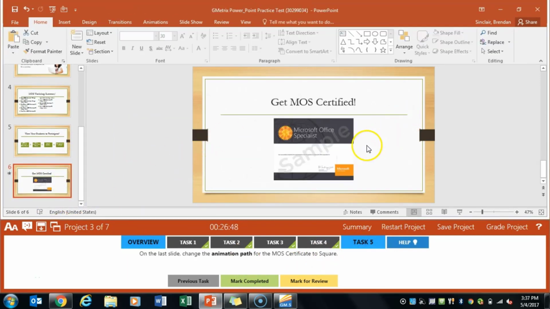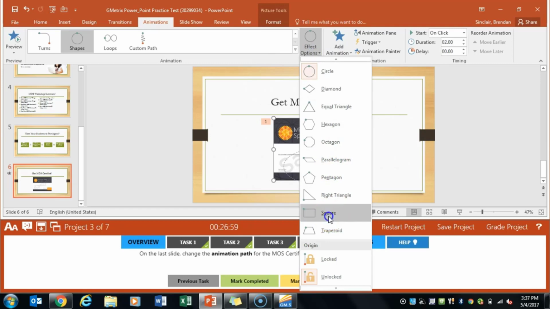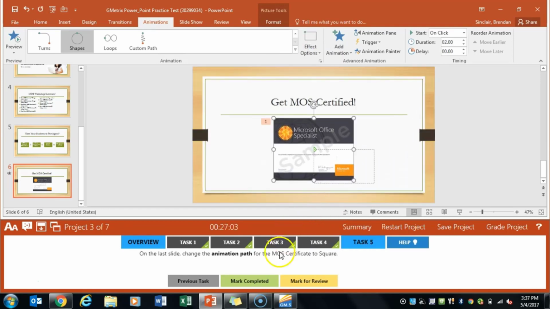of a Microsoft certificate. So we'll go ahead and click that, and we're going to go to the Animations tab, and right here in the Effect Options, we're going to go ahead and select Square, and notice it changes the pattern of the animation. We'll click Mark Completed.